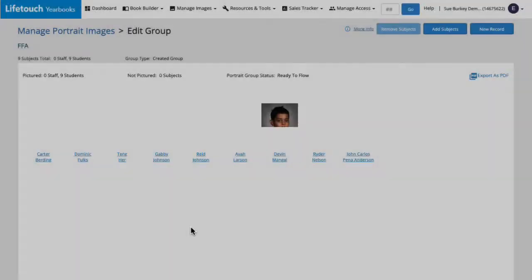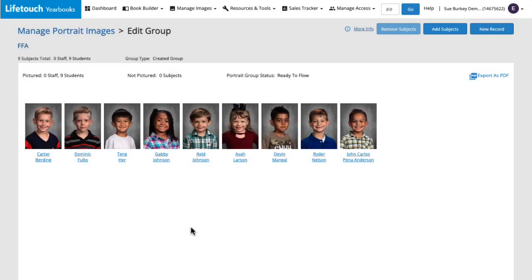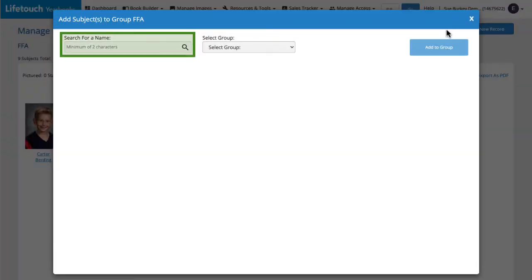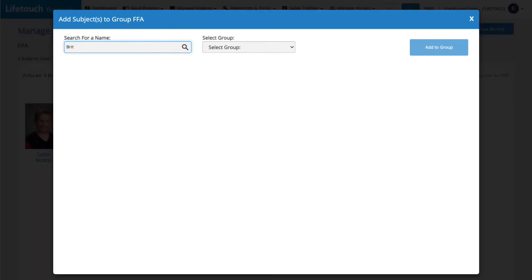We had a new student named Brittany move into the area, and she joined the FFA. So we need to get her added to the group. Let's click Add Subjects, and then search for her by name. We just need at least two letters for a name search. Let's type Brit for Brittany and see if she comes up.